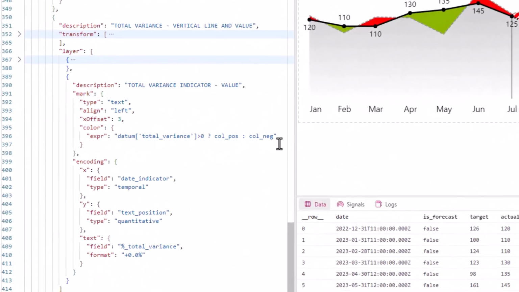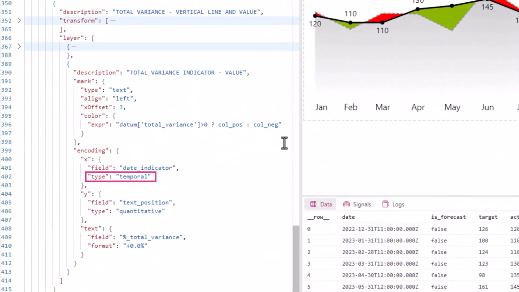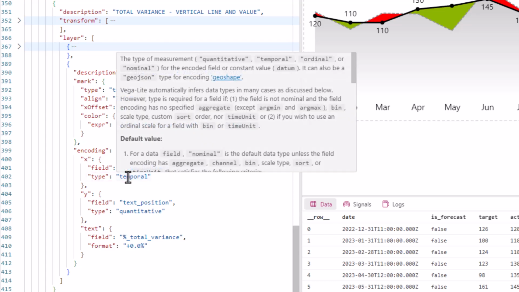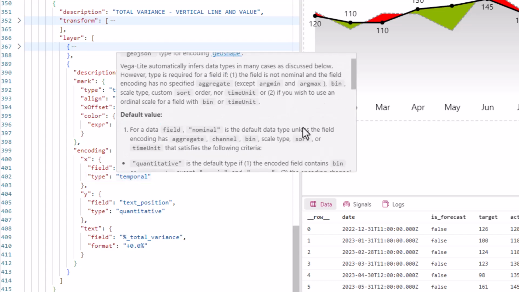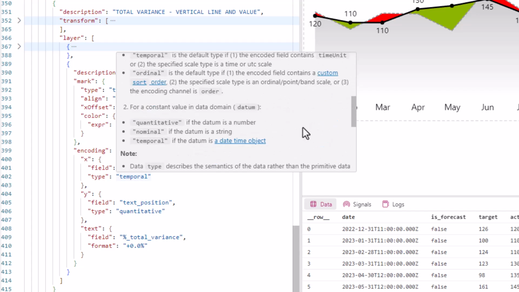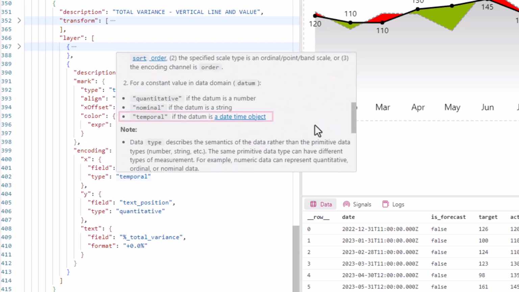We'll try one more. If I want to understand what a temporal type means in an encoding channel, I can hover over it just like before, and I get a very extensive section of the documentation in place. As this is a bit of a read, the tooltip is scrollable, and I can find the part that I need. A temporal type is used for a datetime object.